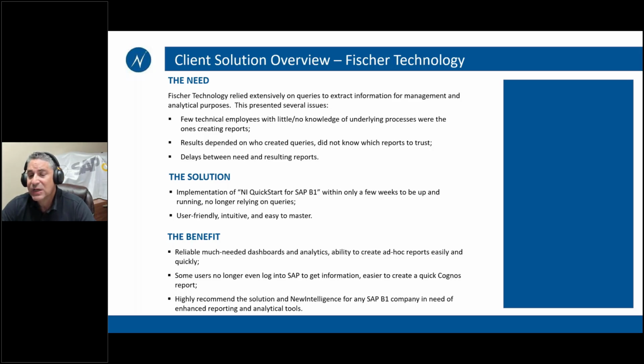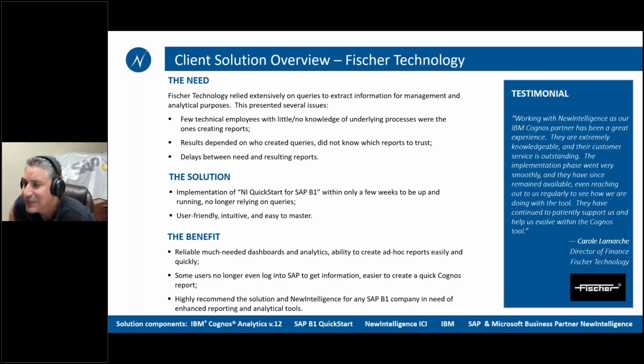And what they say is, at the end of the day, anybody that needs enhanced reporting and analytic capability, this is the solution they should be looking at. So they really enjoyed it, and they gave this really nice testimonial in regards to how smooth the implementation went. And again, having us as a resource to continually have access to the system if they wanted some additional support or training on how to work with the tool.